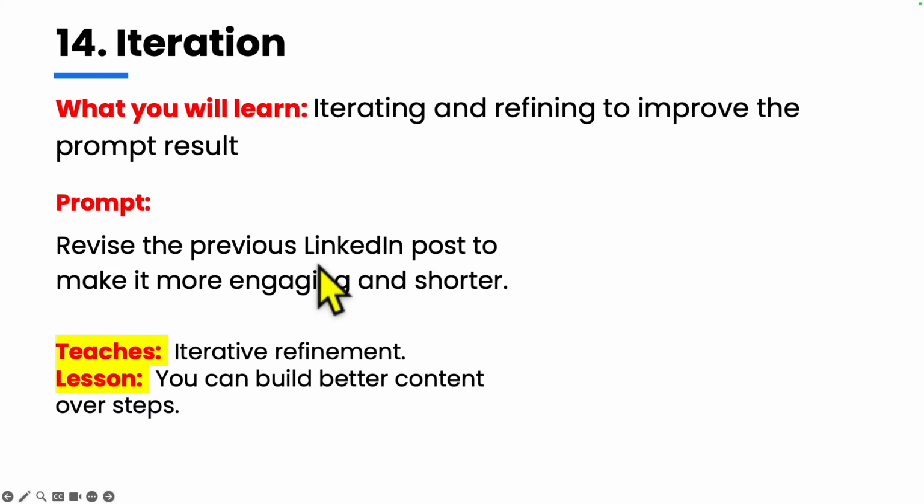Even if you look at the past example, I got a lengthy message. Just to copy that and put it in the PowerPoint pack, what I asked Copilot is to make it shorter. So that is an example of iteration. I didn't know that this was coming, so I would not have used it before. Now that you have seen the iteration example, you know what it means. So what this teaches is iterative refinement, and you can build better content over steps.